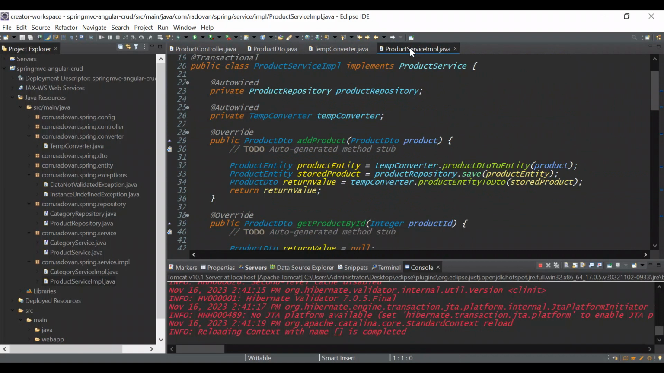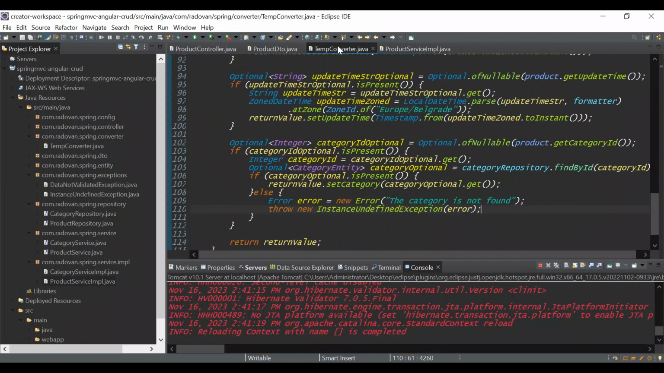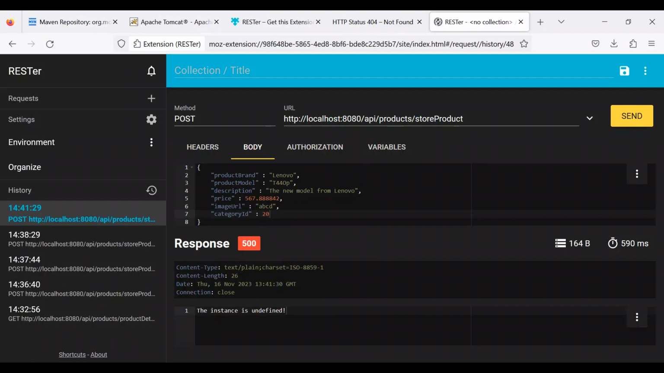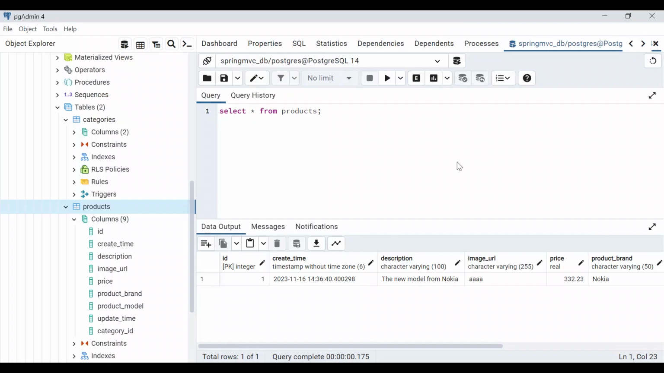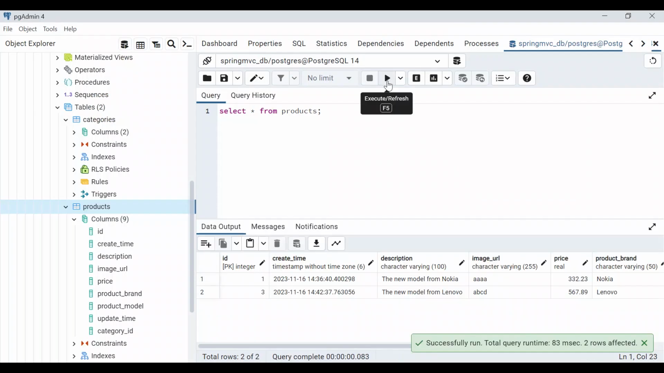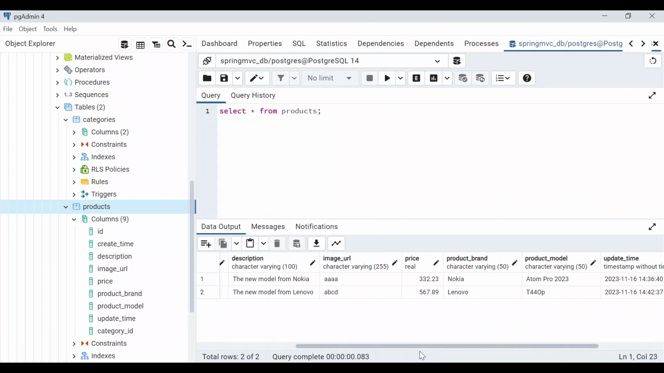Now let's try to do something else. Let's try to add some more products, and I forgot which ID is laptop. Now let's try. If it will be 10, it will be the same, and I think that the number of this category is 4, it doesn't matter. And the product with ID 3 has been stored in the database. Let me check. That's fine.